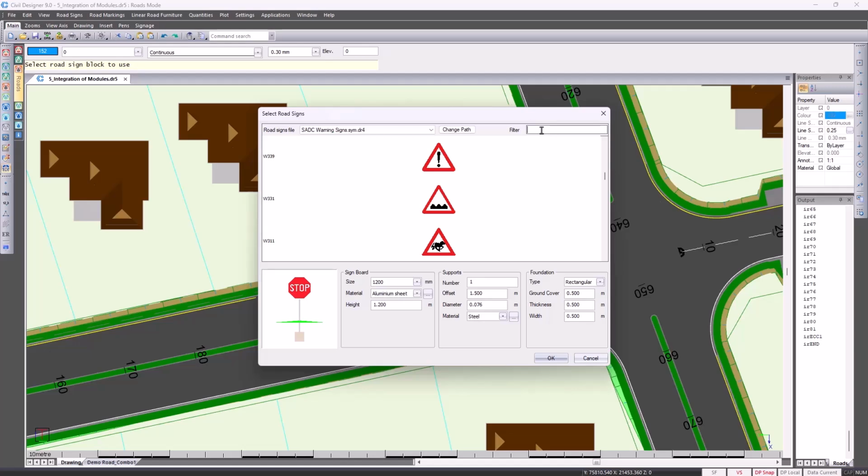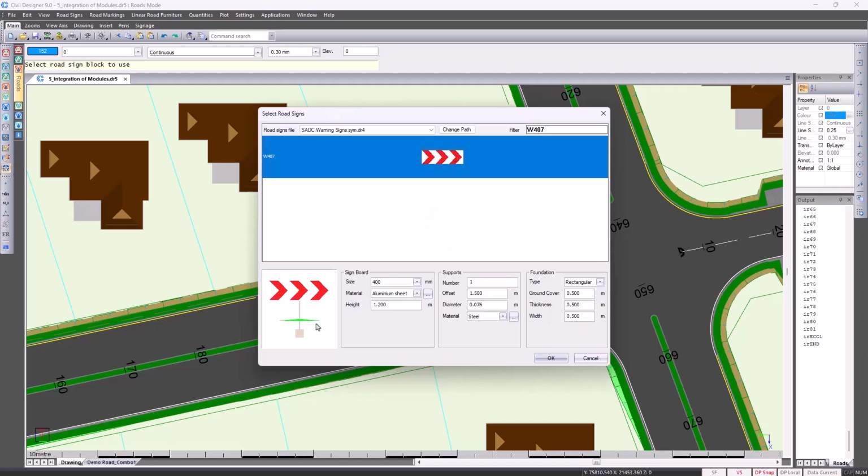If you'd like to filter it out, you can do so. The preview will be updated where you could go and specify the size, material, height, things like the number of supports. And the reason why we give you so many options is because Civil Designer will calculate the quantities for these road signs. Looking at the foundation option, if I go and change that from rectangular to continuous, it would then be updated.